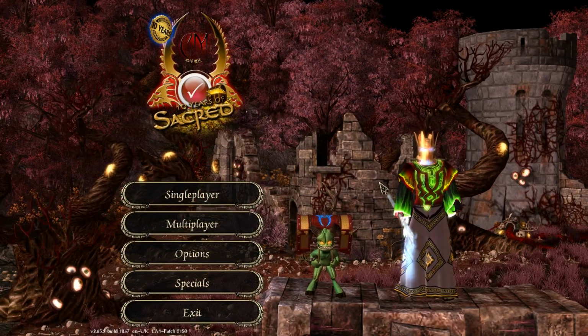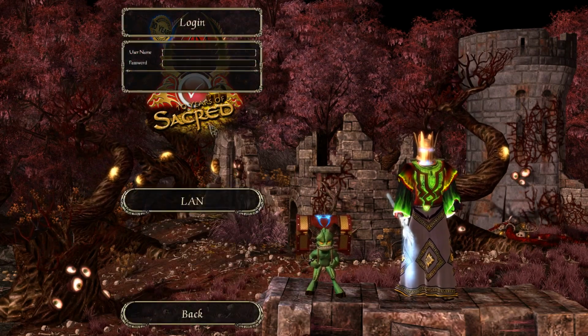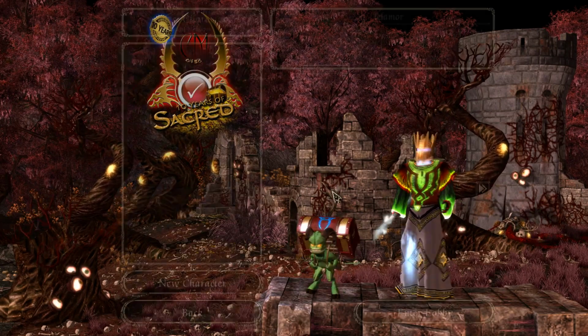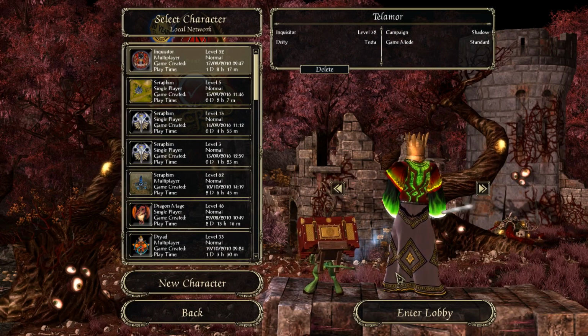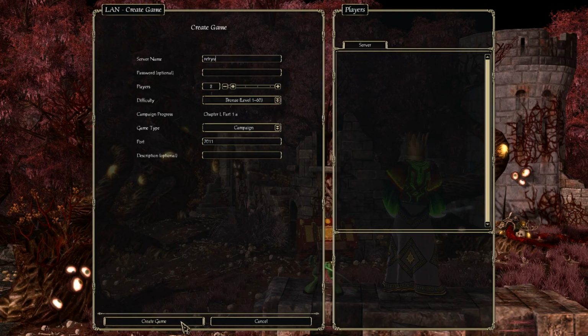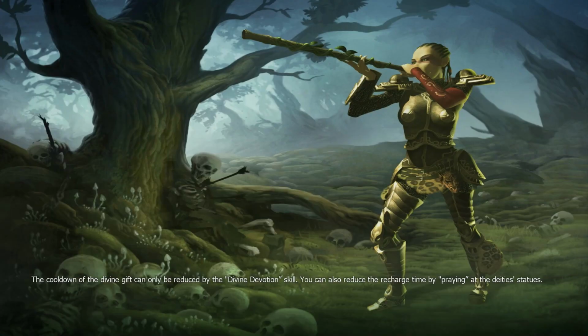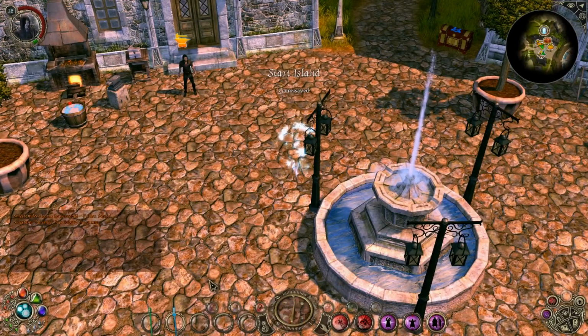Okay, so here we are, and just to show you it works, I'll click on multiplayer. I don't use any servers, I only ever use LAN. So I'll enter lobby, create a game, difficulty doesn't matter, and what's this, my Inquisitor, I believe? Yeah, Inquisitor. And you'll see him, here he is on the multiplayer island.